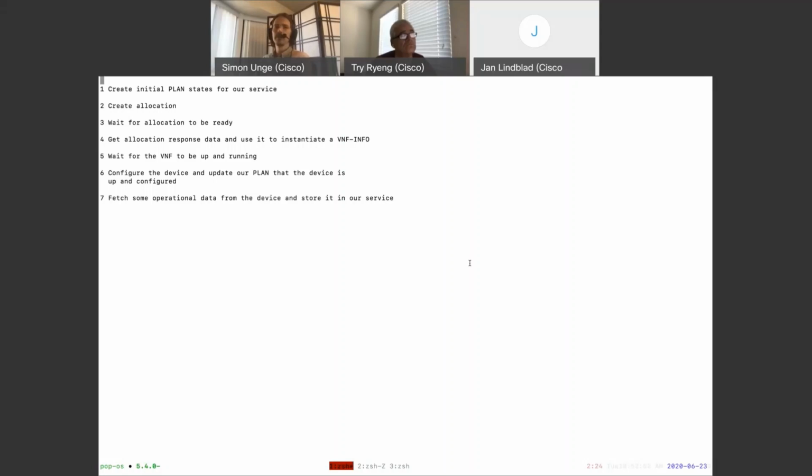I want to create an allocation. I want to wait for the allocation to be ready. Once it's ready, I want to fetch the information from the allocation, which in this case would be the VNFM to use and the host to use. A host in this case is the compute of OpenStack, where we should spin up the VNF. I want to wait for the VNF or the virtual machine to be up and running. Once it's up and running, I want to configure it and update our plan to say that the device is up and running and configured. And then I want to have some operational data to show.